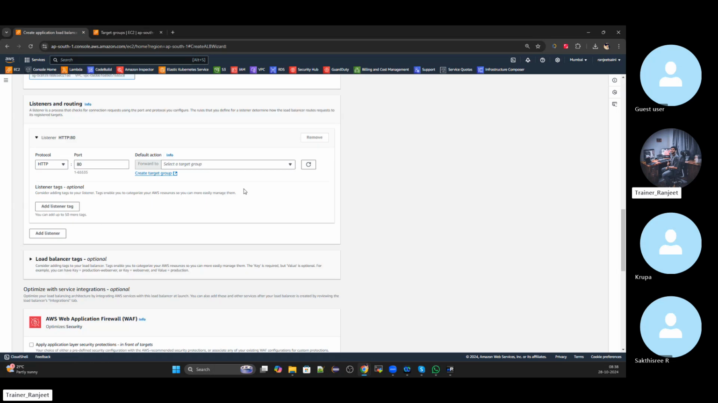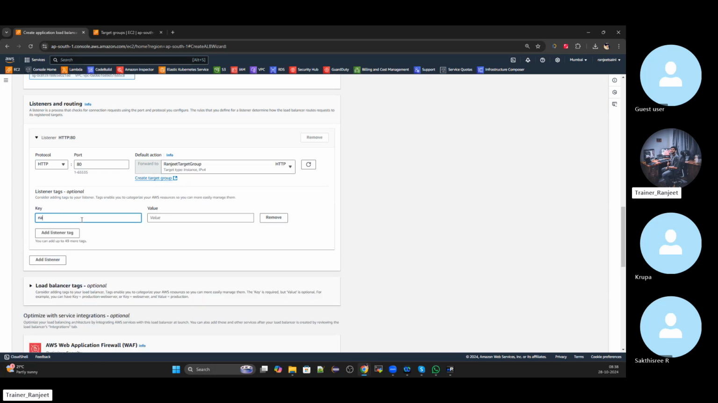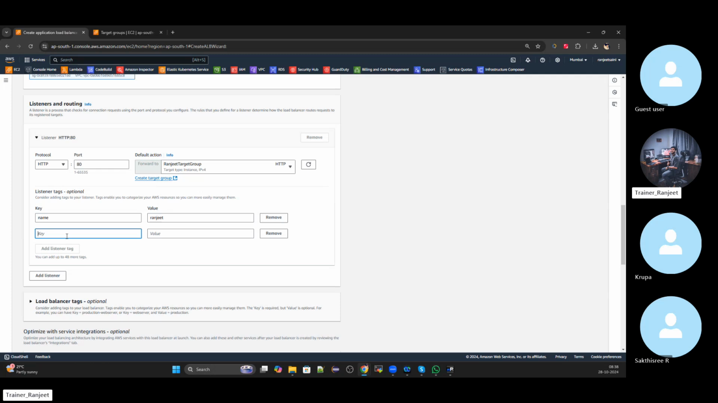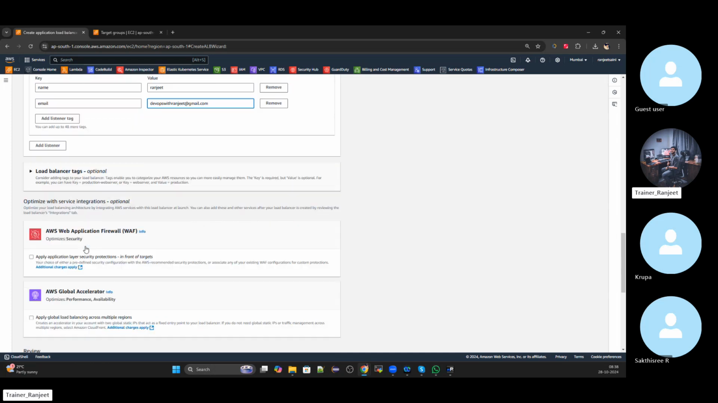So what I have to do now is, if you look lower down, it should reflect over here. Just refresh it. After refreshing, what exactly is it showing? The Ranjit target group, which we just created. Just select this instance and then add a listener tag. Let's say name and pass the value as Ranjit. And add a tag email and say DevOps with it. This is also added. This one we don't want.